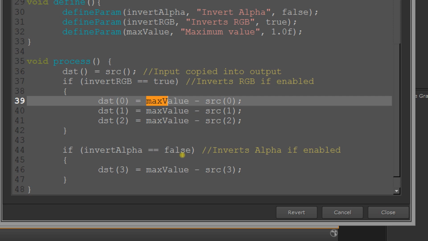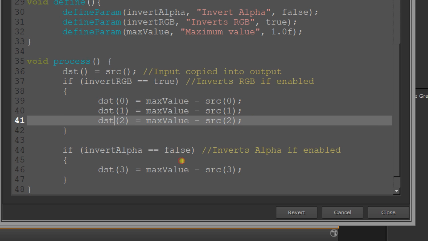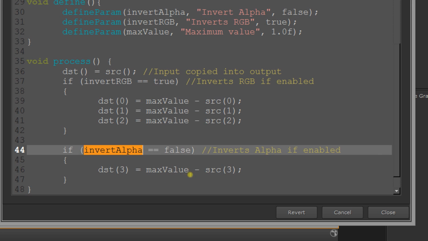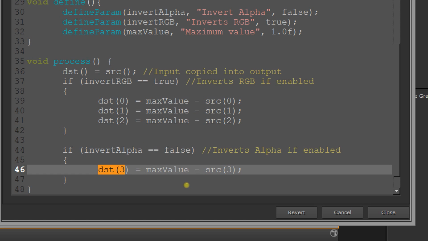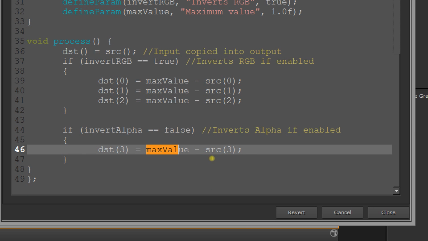It does that for each of those values, and then it goes to the next if statement where it says if the invert alpha checkbox is false, then it's going to go through and make the destination the maximum value minus the source for the alpha channel.